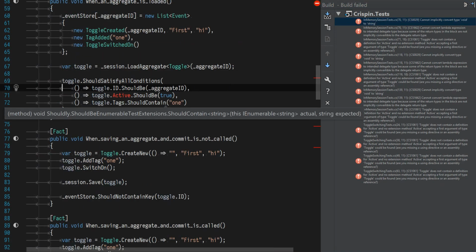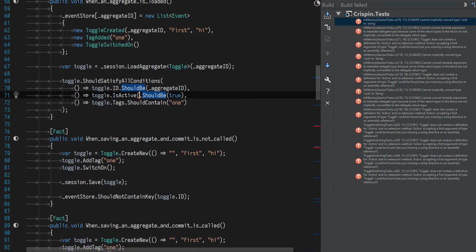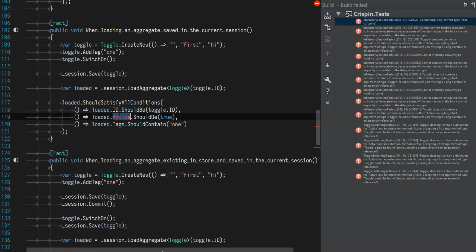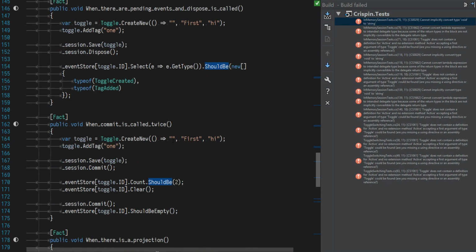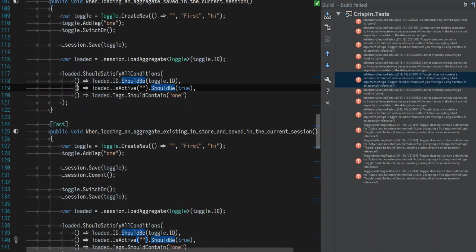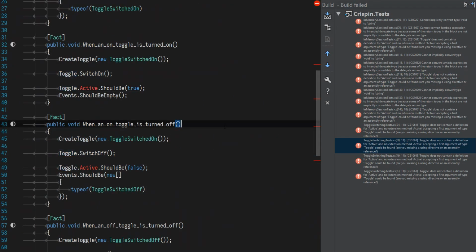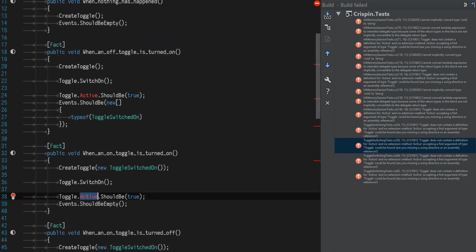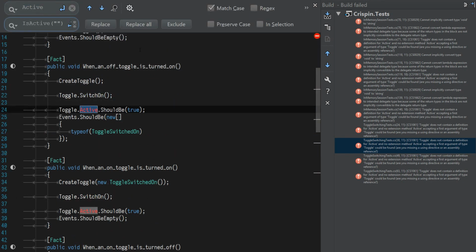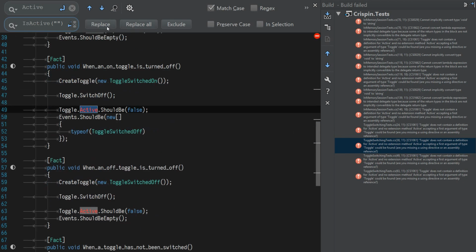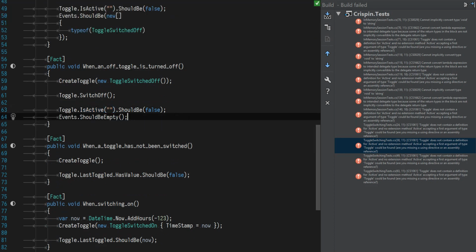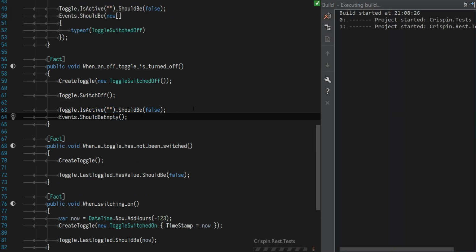Quite a few errors. Right, so is active, and we can pass any string in here at the moment because we're not doing anything specific with the information yet. Right, to do this, replace with that, replace, yep. And then we can start to work out what we want to do with our toggling.